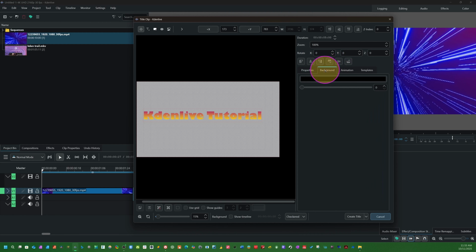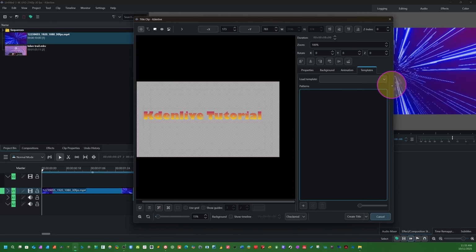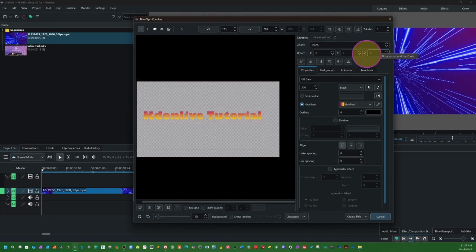Before creating, you can add background animation. You can do a template for our advanced class. For beginners, this is enough. And you can use letter spacing. If you want to give a space between letters, you see I am giving a space. Line spacing works if you have several sentences, it will add lines. Typewriter effect: if you want to add it, it will automatically add. Okay, now I don't want that, so create title.